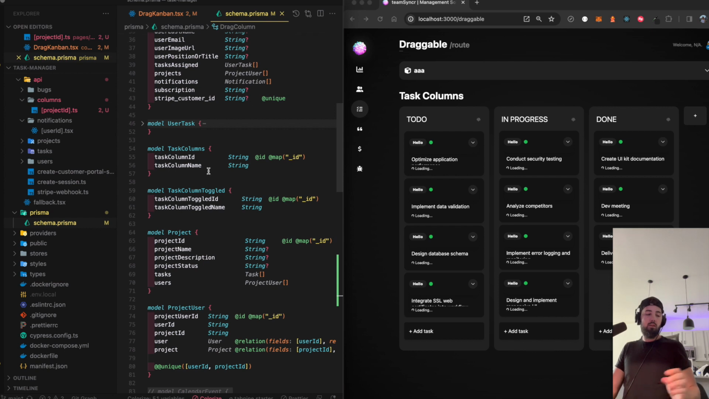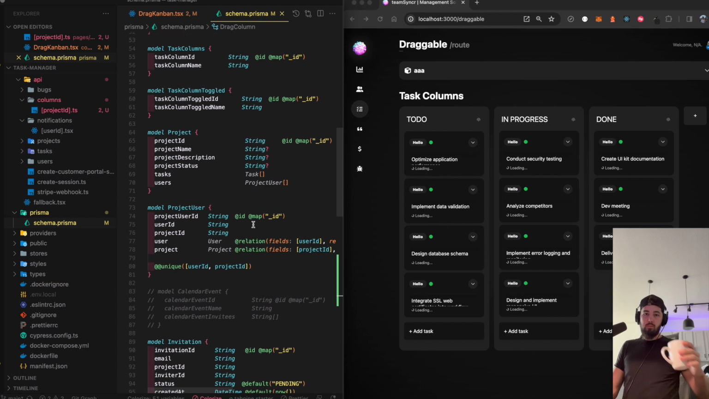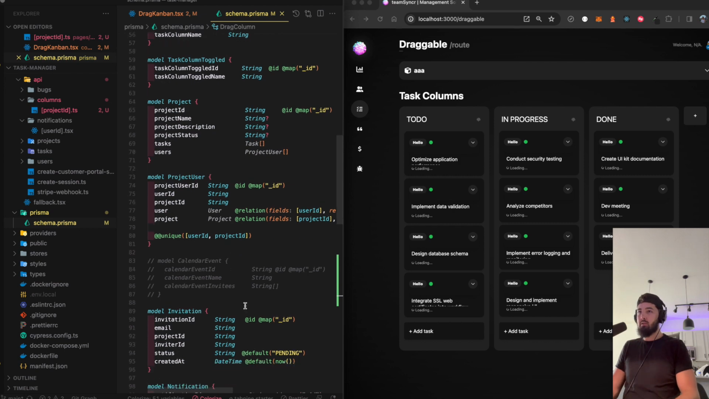But can columns have multiple projects? I would say no, only a column can belong to one project. So it should be a one-to-many relationship. One project can have many columns, but one column cannot have many projects. So that helps it a little bit.